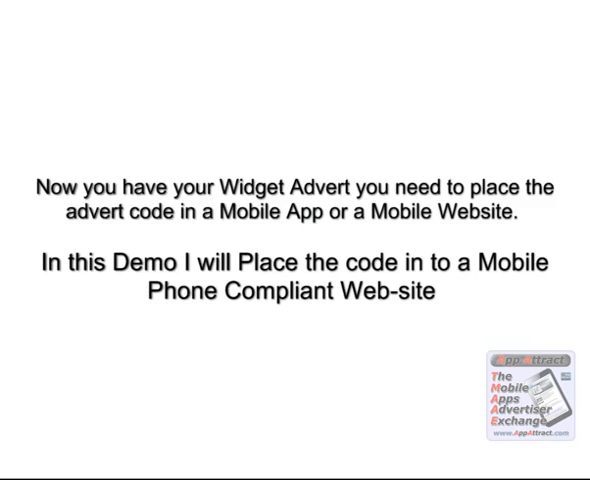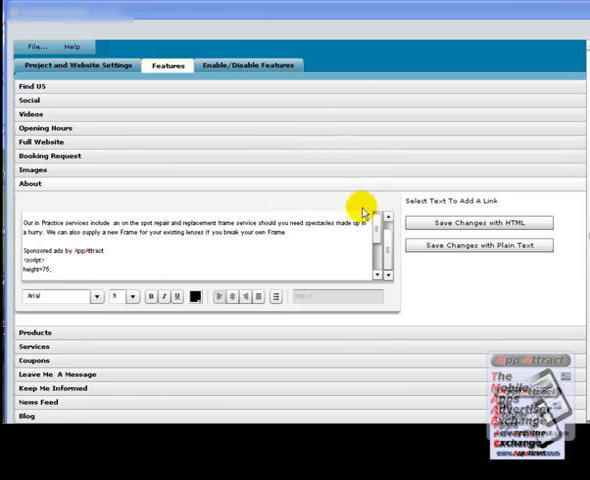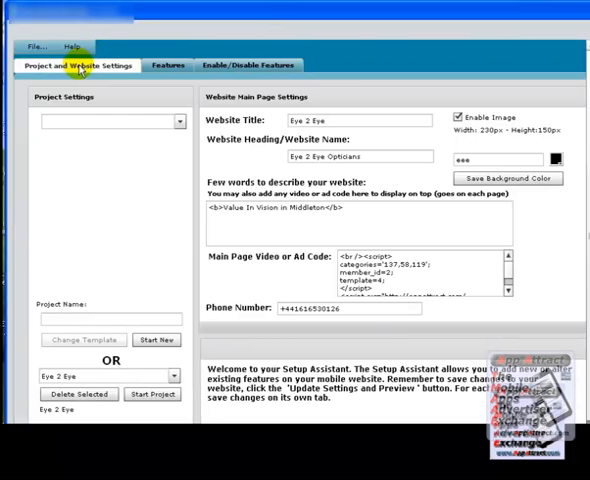Click in the box and highlight the code and copy it. That's your advert created and copied, and now we need to go to your website or your mobile phone app and place the code into that. In this instance, I'm going to place the advert code inside a mobile application simulator.